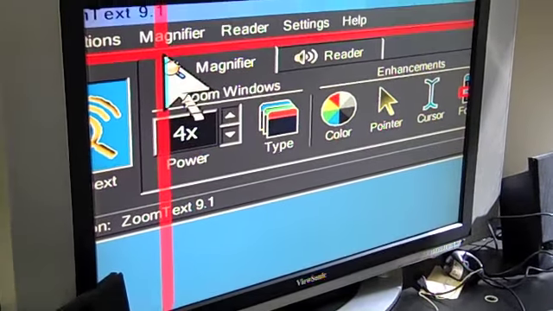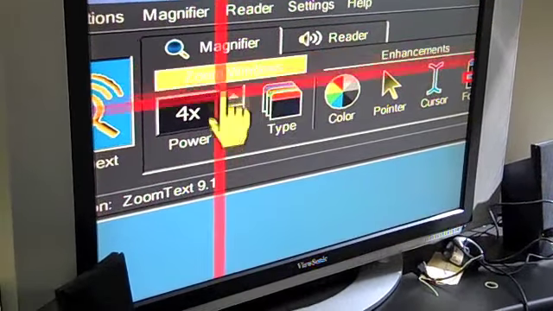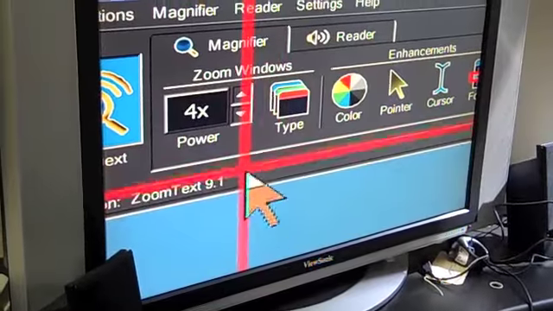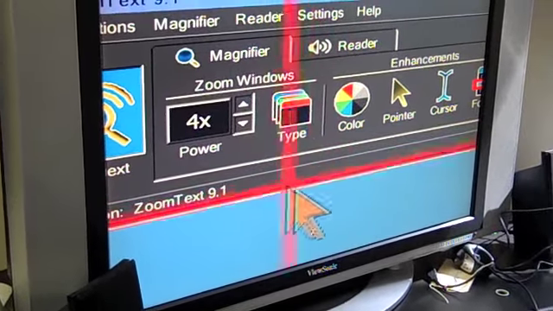I've got a pointer enhancement button, which takes my mouse pointer and throws a crosshairs across it so that it makes it easier to find on the screen. Even if I can't find the little arrow, I can always look for the intersection of the two lines.